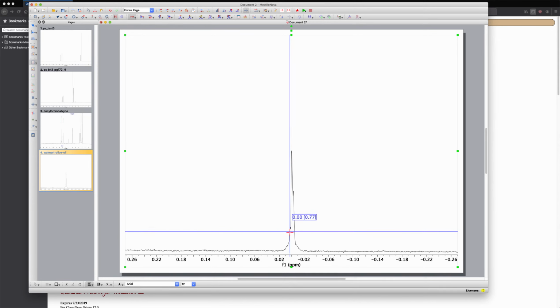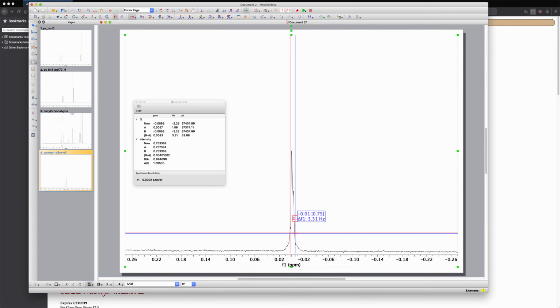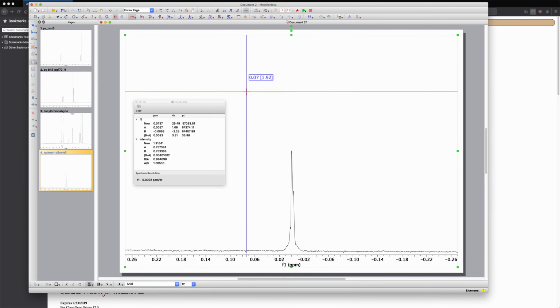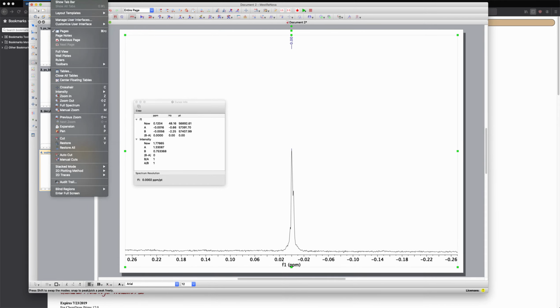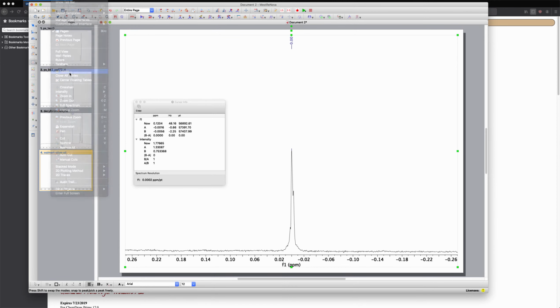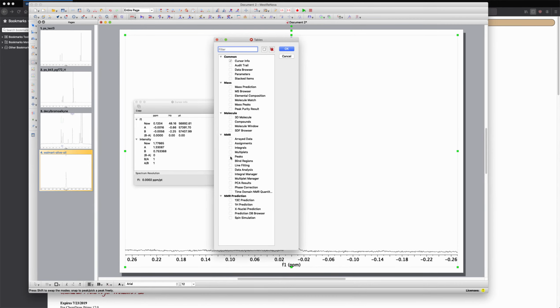So somewhere down here, and you get a peak width around 3.3 hertz. That sounds a bit large. But you could also do the peak picking, and then go to View, oops, wrong thing. View Tables, and then go to Peaks.